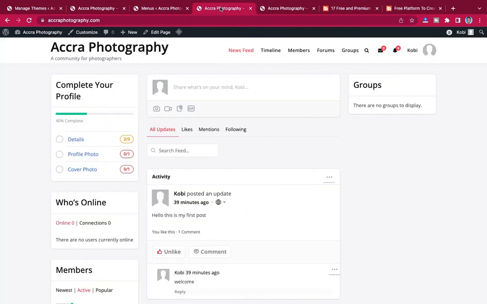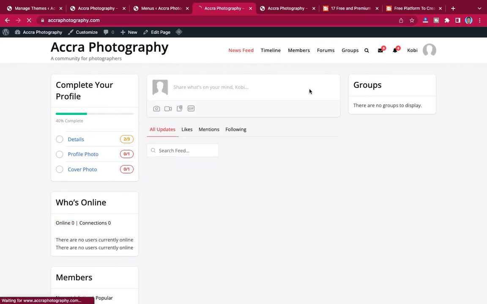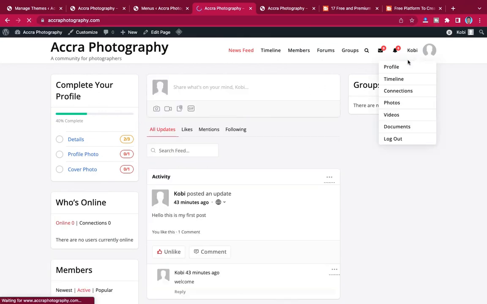When I go to the website and I refresh it, let's see if it shows. As you can see, it is dropping down over here. So that is what we are looking for: profile, timeline, all these things, and then the person can log out. So that is it. Now that we have our menu set, we have our menu set.